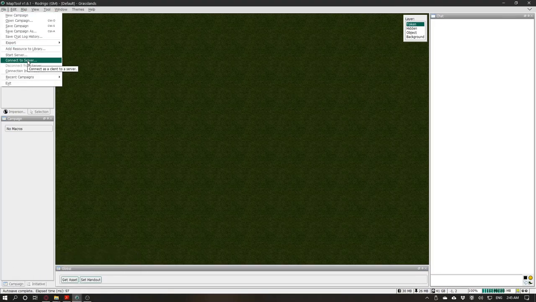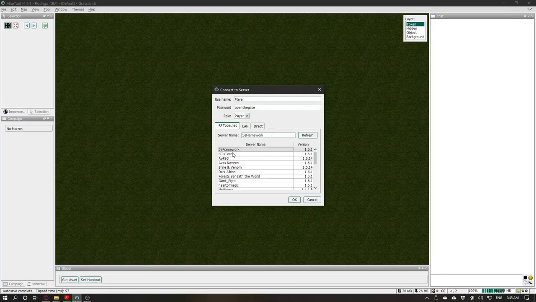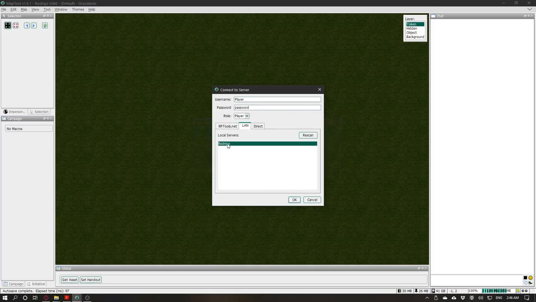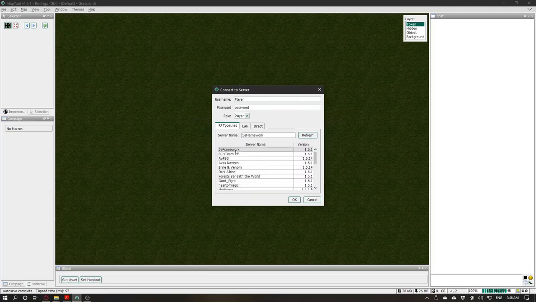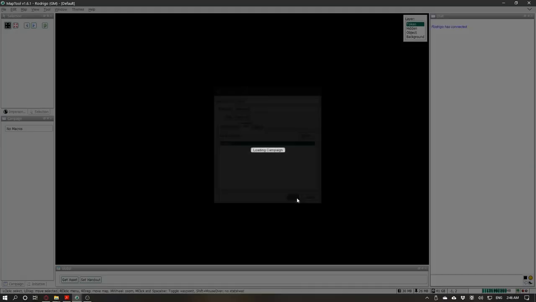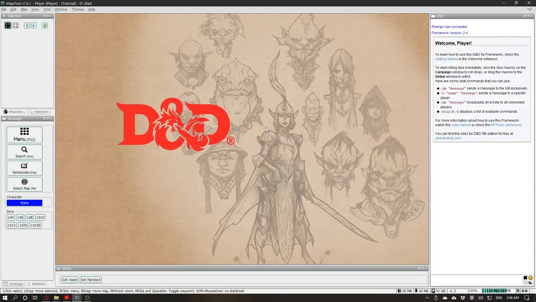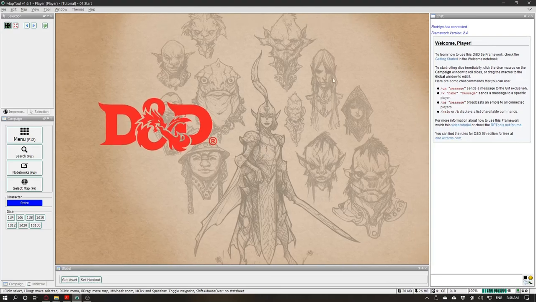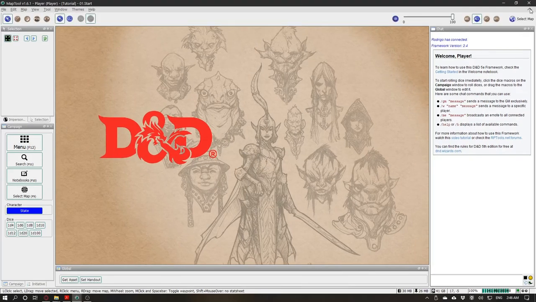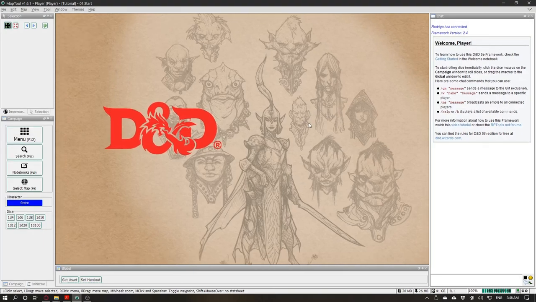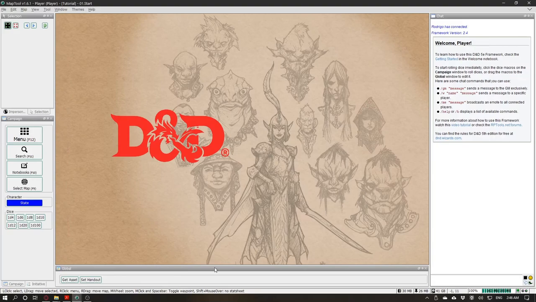So the server is open. I will connect to server. I will search for the framework here, and the password. Yeah, since I'm in the same machine, I will just use the local server, but for players you can use this one. Okay. So this is what the player will see. I like to have this ribbon hidden to get a little bit more space.